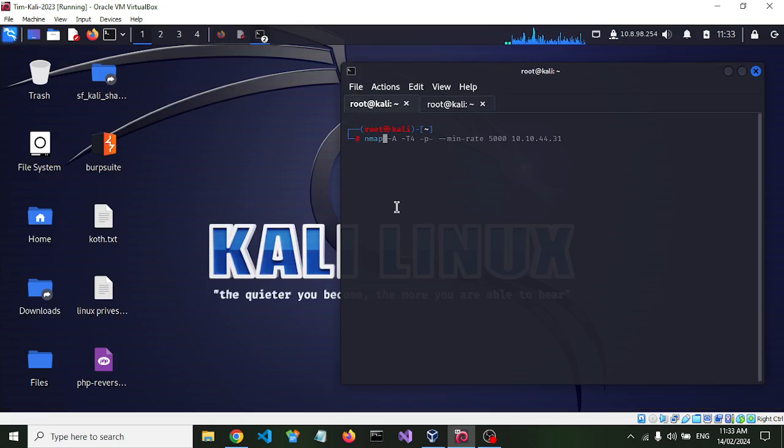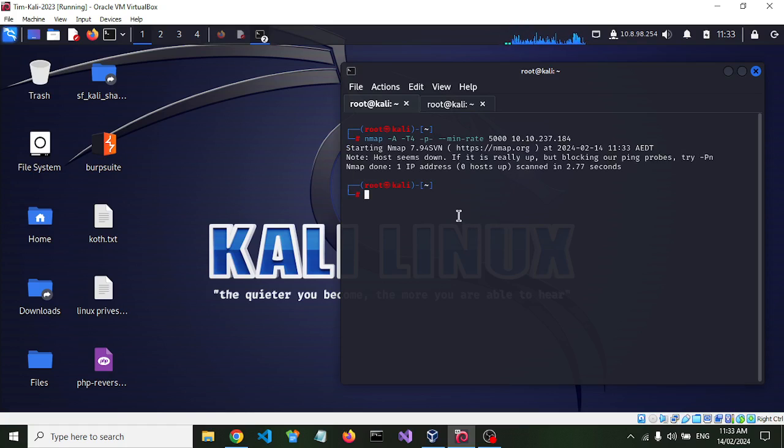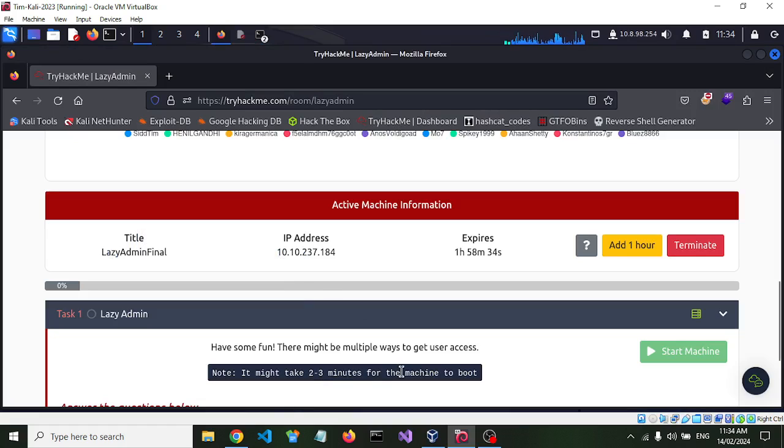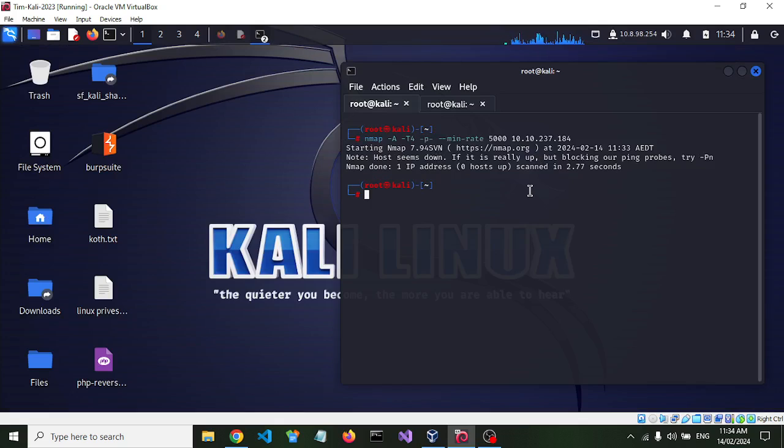And we'll do nmap. Put the IP in there. And we'll see what ports get open. It also says it might take 2 or 3 minutes for the machine to boot, so we'll just wait a few more minutes because it's not getting a connection there. Let's try again. So it's working this time.